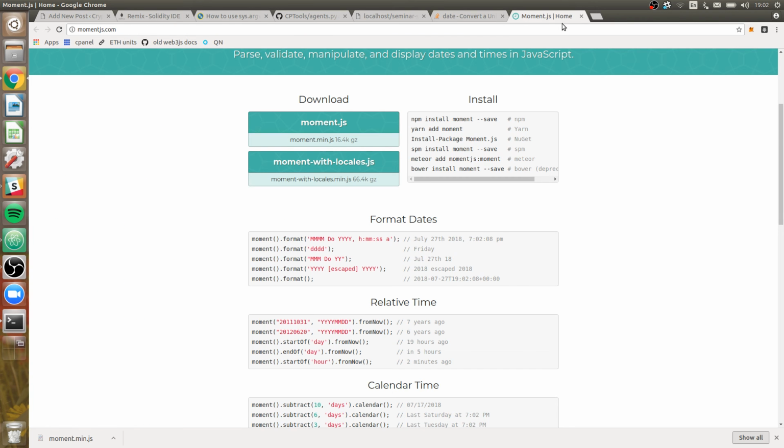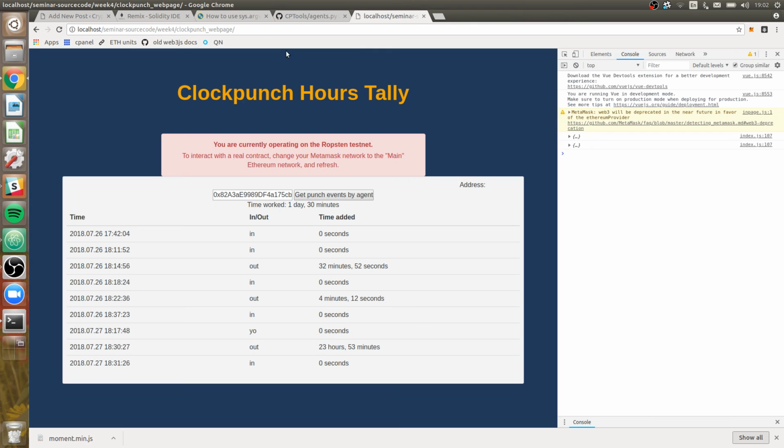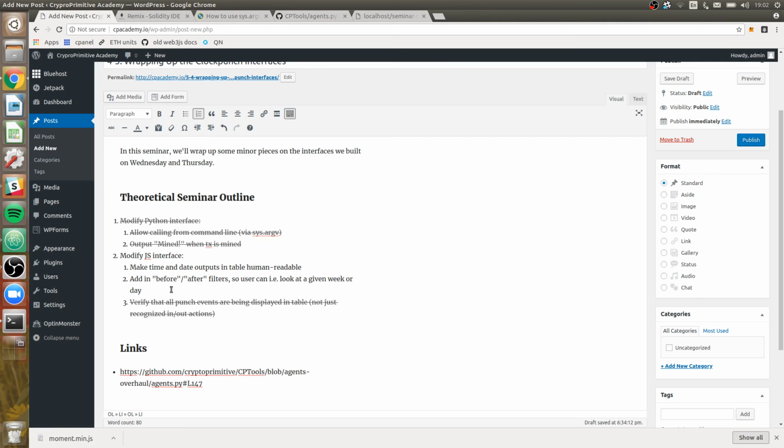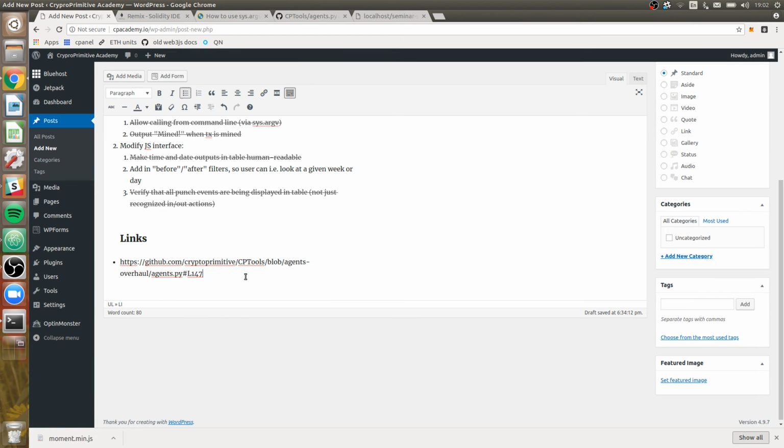Yeah, so let's close that, and close that, and we can cross another thing off here. Make time and date outputs human readable. Cool, and we're just about out of time now. So the only thing we didn't get to is adding before and after filters so users can look at a given week or day. That would be a great bit of homework. In fact, I'll just put that down here.